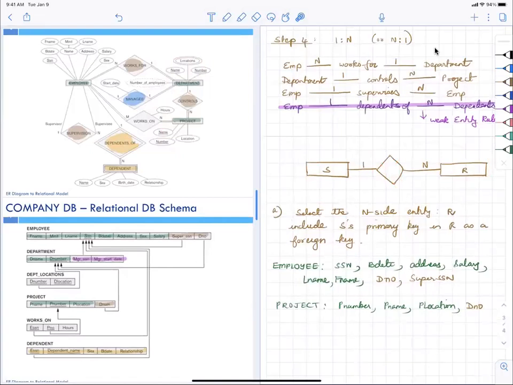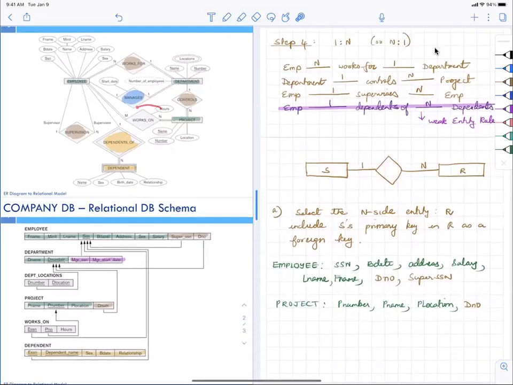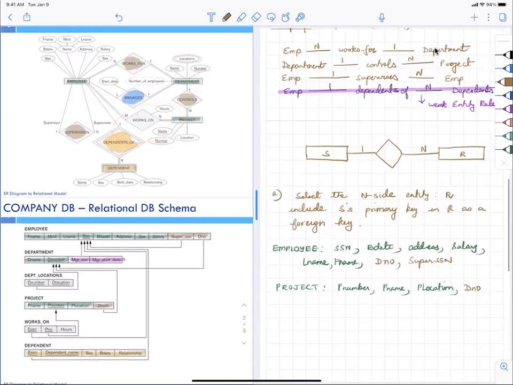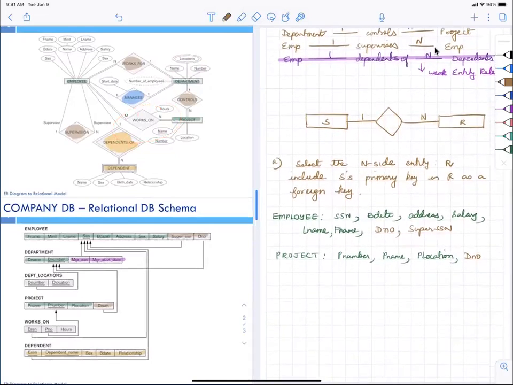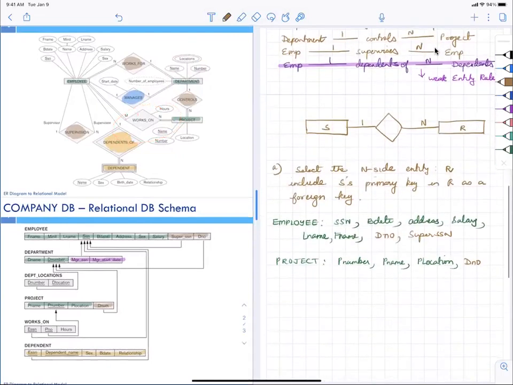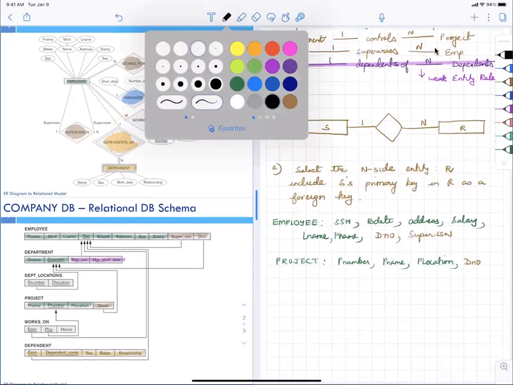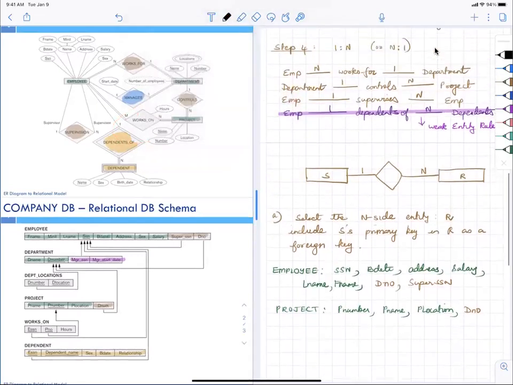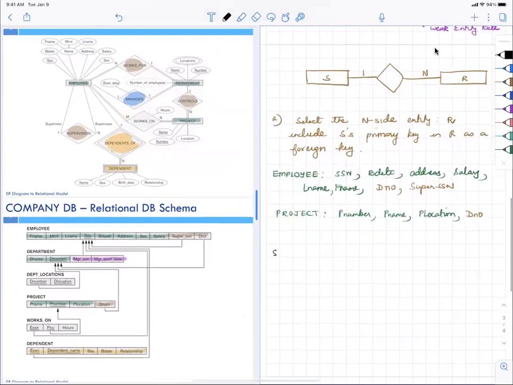Okay, so that leaves us with the very last one, or almost last, which is the works on M:N relationship. So we're going to look at the M:N relationship, which is the works on relationship.